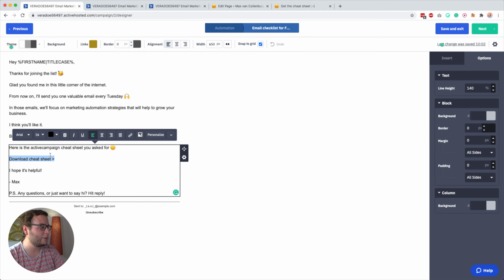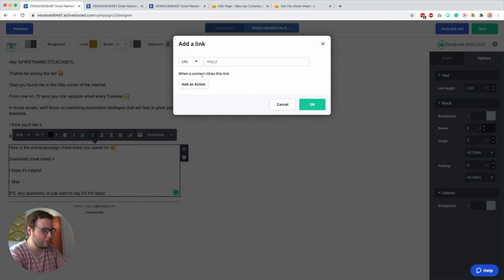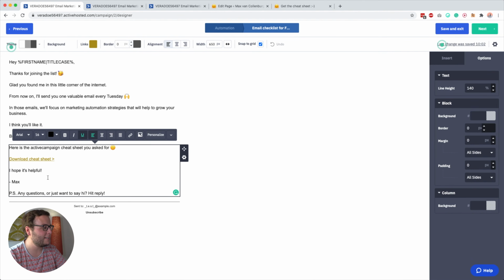Now, then one more thing we want to do here is we want to set an email and a link. We want to set a link to the ebook, so download, and then ActiveCampaign cheat sheet, but PDF. So it's like a fake link, but just like something like that. And then what I like to do is like to make it bold.